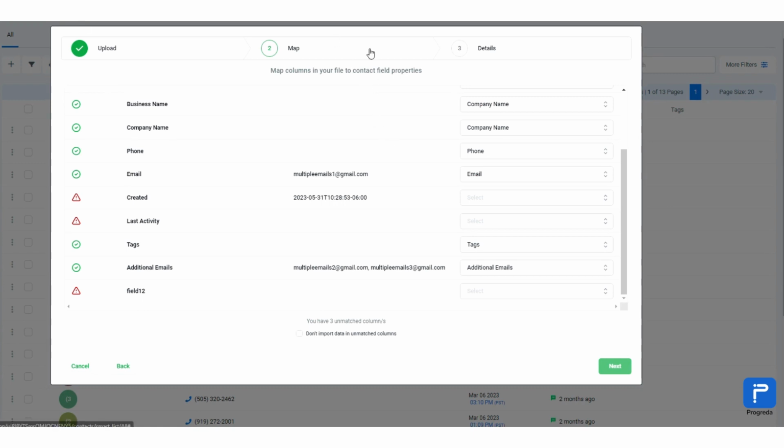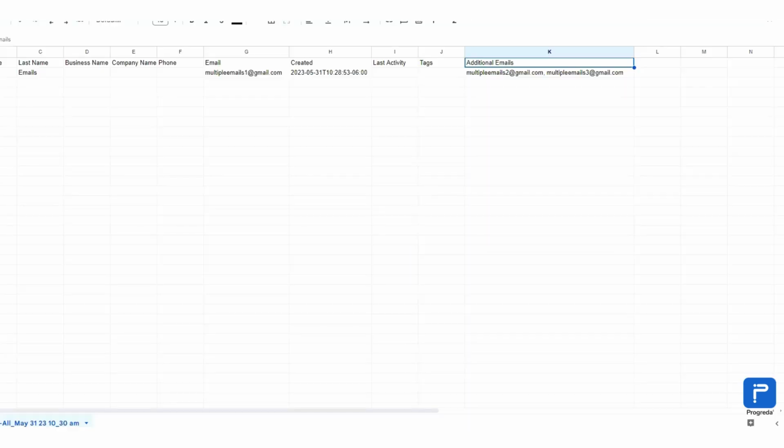When you're importing a CSV file and you get to the mapping page, if the email field is left blank, it'll select the first email on this list as the primary. Otherwise, it'll select email as the primary. To import additional emails, you'd use the additional emails selection from the drop-down, and you would separate the emails with a comma. Here's an example of what this would look like. You've got the primary email, and then you have multiple emails separated by commas.